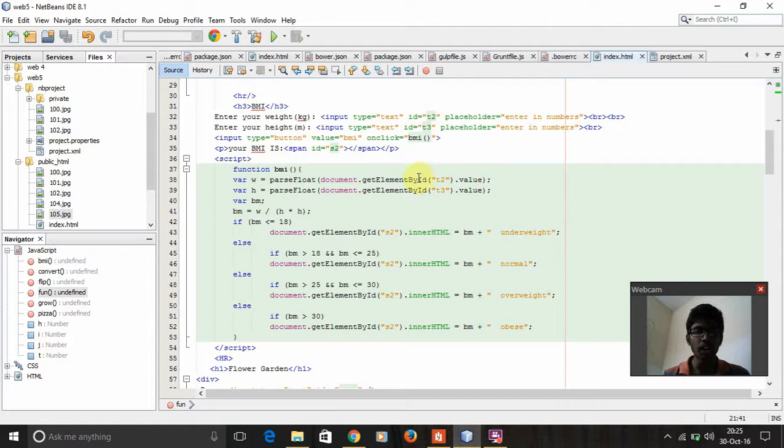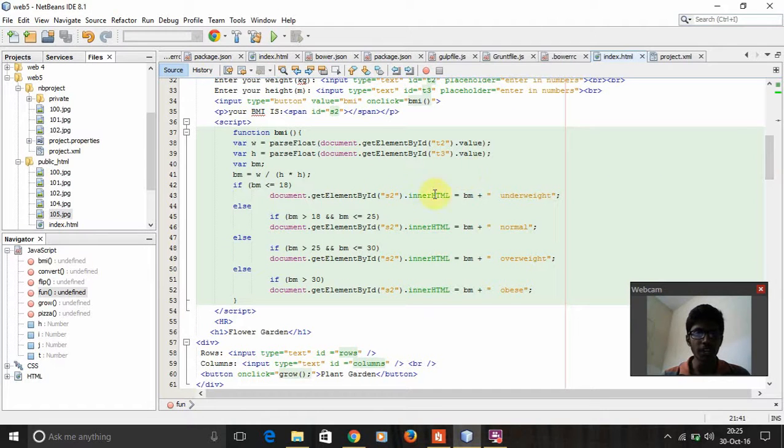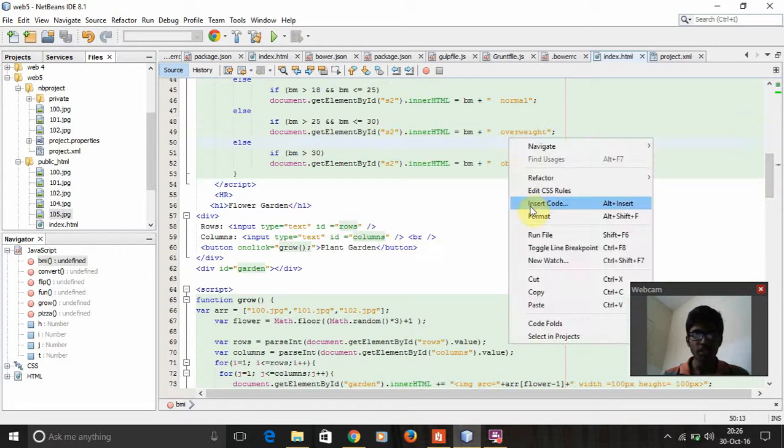The function BMI uses parseFloat, because for converting a string to numbers we have to use parseFloat, and also use the formula bmi is equal to w divided by h into h. If the bmi value is less than or equal to 18, it will use getElementById s2 and the value is equal to underweight. Like that, if it is greater than 18 and less than or equal to 25, it will show normal. Like that, if it is greater than 25 and less than or equal to 30, we have to show overweight. Like that for 30. See, let's see the answer.